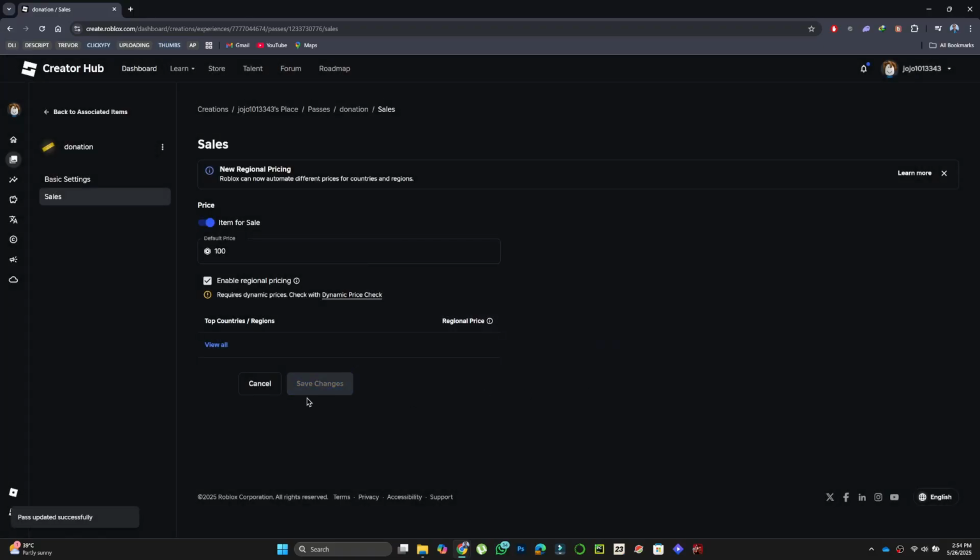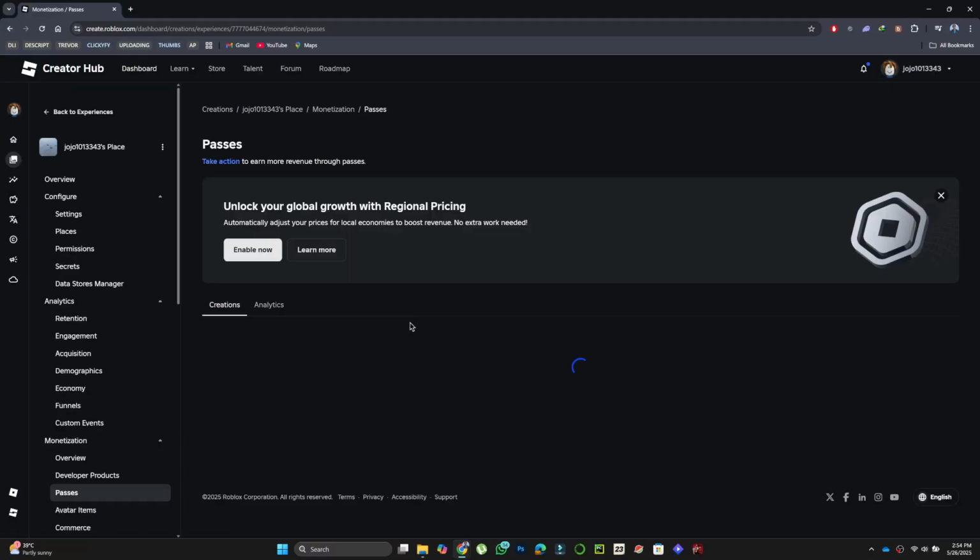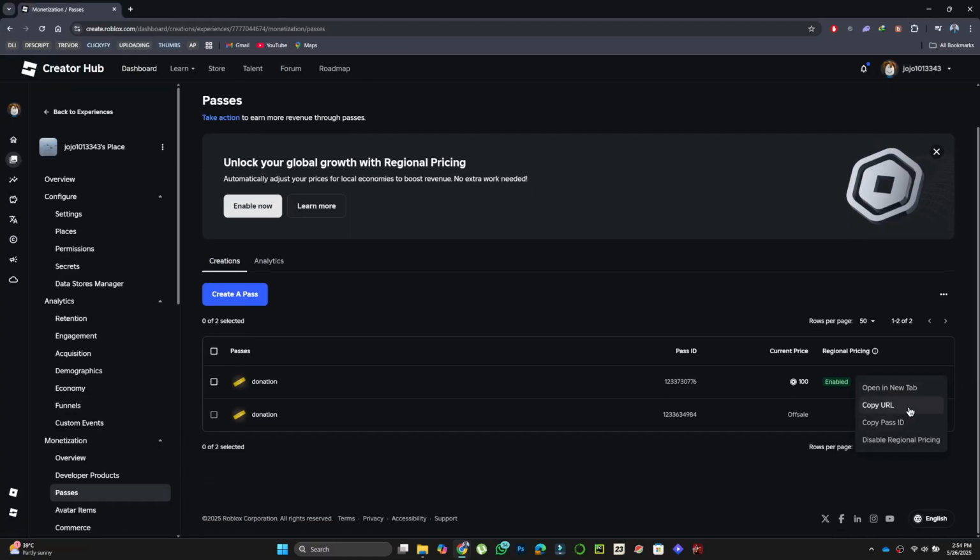Next, click the three dots beside the Game Pass and copy the URL link. This link must be shared with the person who will be giving the Robux. Once they open the link, they'll see the item listed under your friend's name. Click Buy, confirm the purchase, and that's it. The Robux will be credited to your friend's pending balance and delivered after a few days.